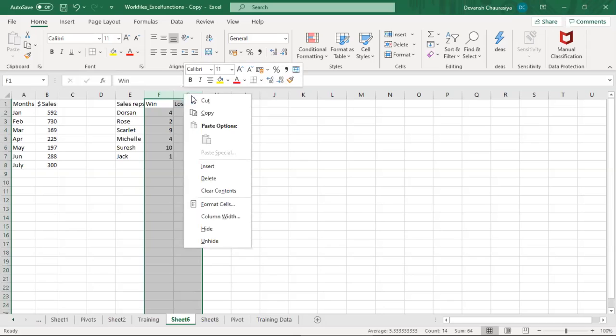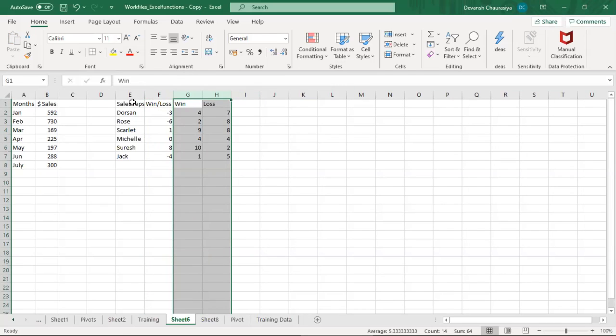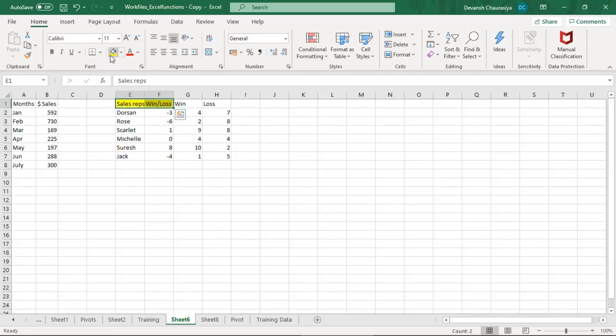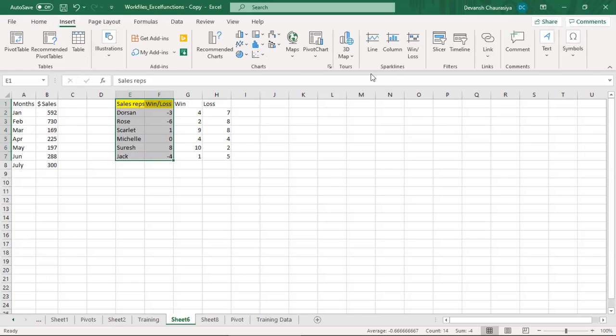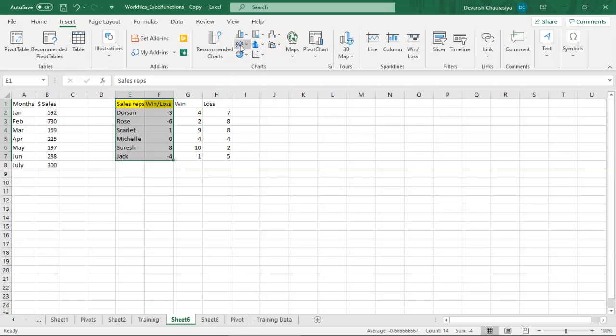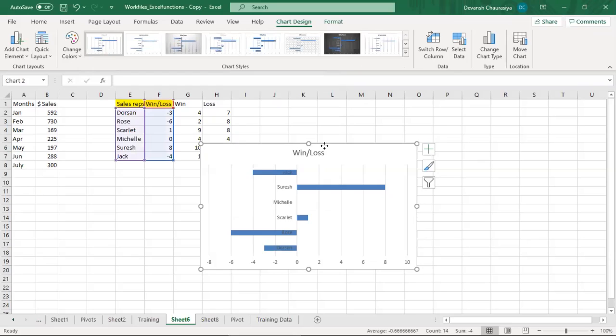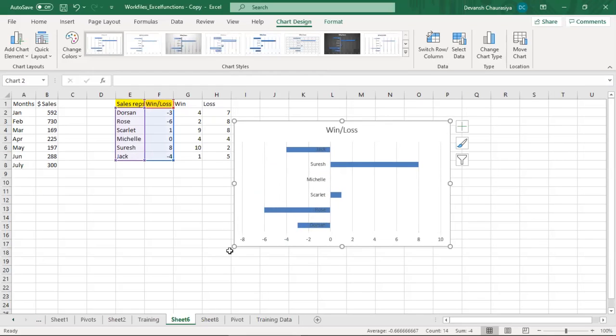My chart, I want to cut it and I want to paste it over here, because my chart will have this data, this and this. I select this and I go to chart, insert, and I want this chart. Okay, so this is how a win-loss chart looks like.